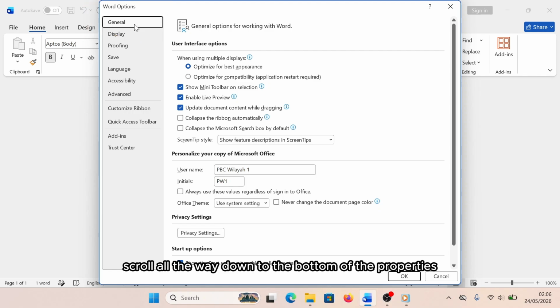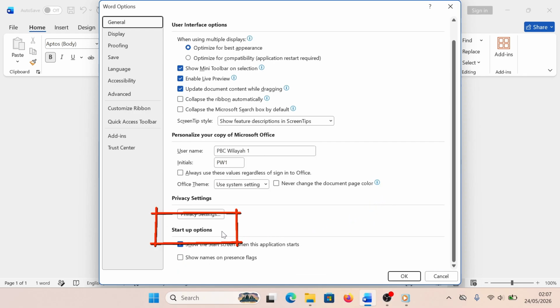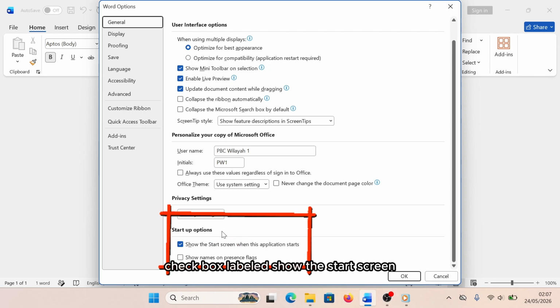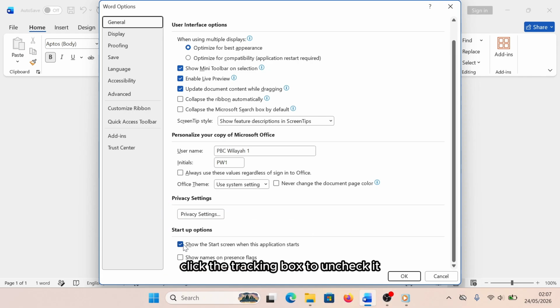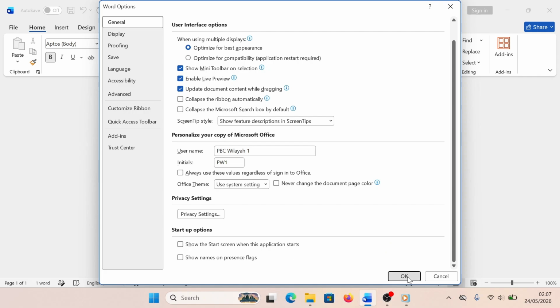Scroll all the way down to the bottom of the Properties menu until you reach the section explicitly headed Startup Options. Locate the specific setting checkbox labeled Show the Start Screen when this application starts. Click the tracking box to uncheck it and completely kill the automated dashboard landing screen engine. Click the OK button at the bottom of the main options window to lock your preferences into the system core.